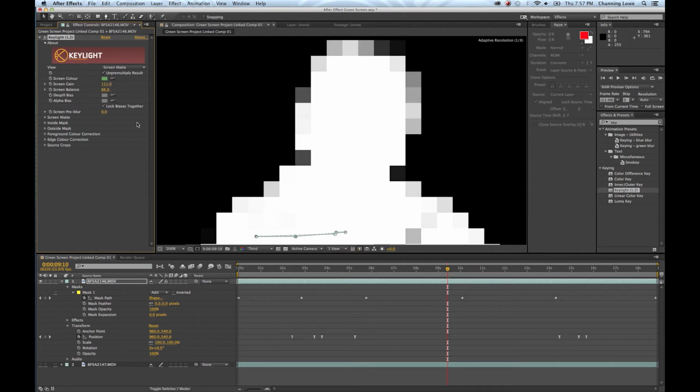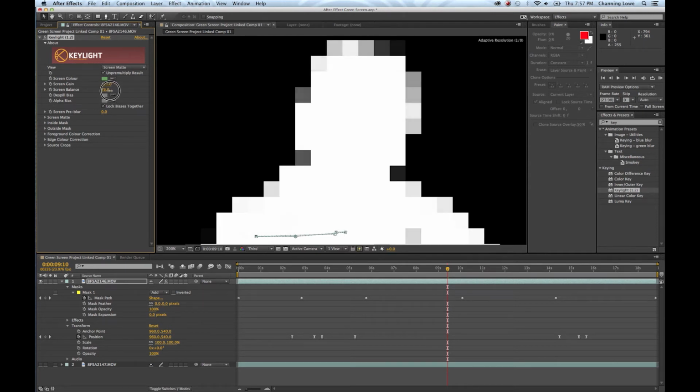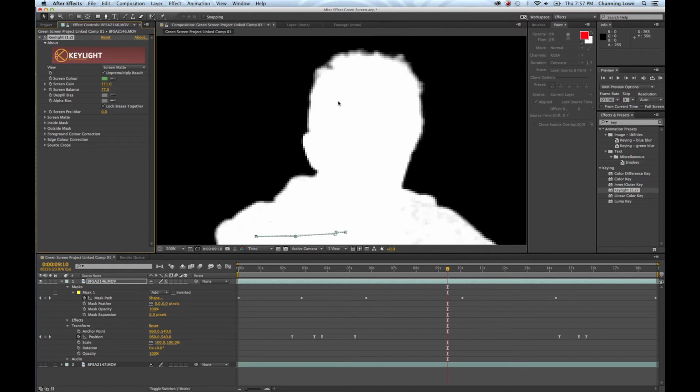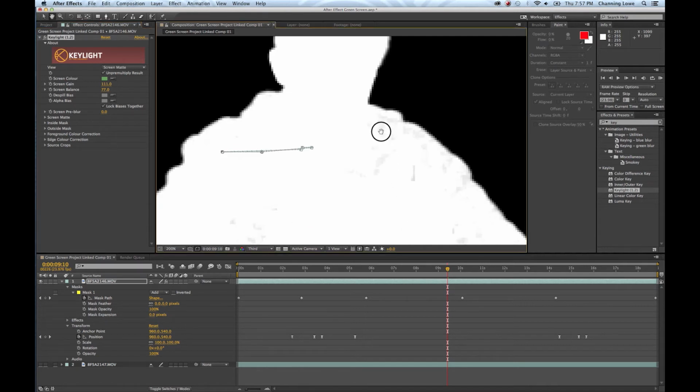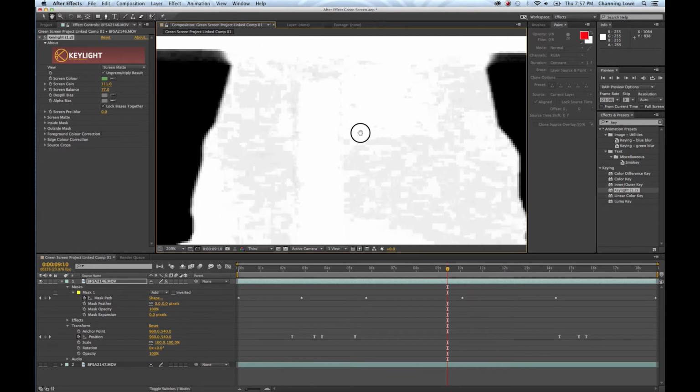So we're going to change the screen balance here. You don't want to go incredibly extreme with this because the more extreme you go, the more it's going to eat around the edges. So right there, it looks like it's starting to get a much better key. Got a little bit of noise down here, so let's try to bring up the balance even a little bit more.